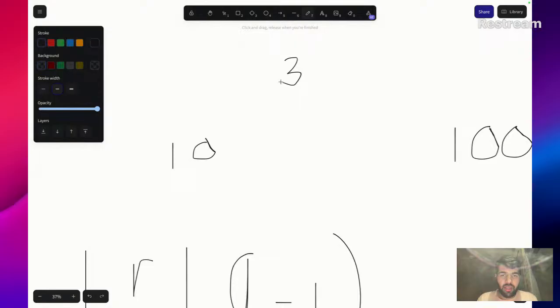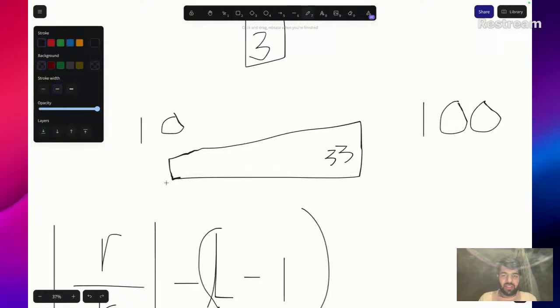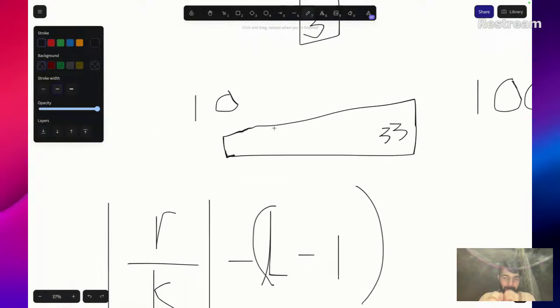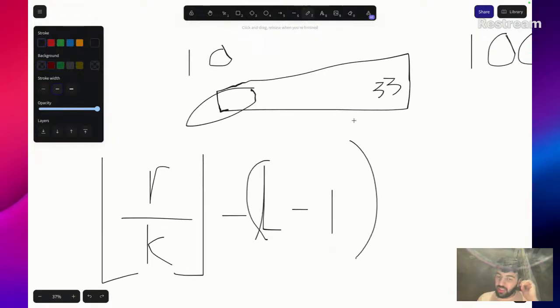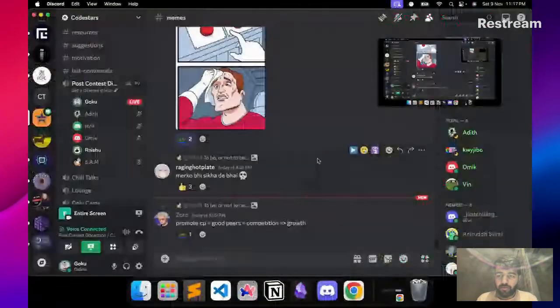Let's take 3. So 100 by 3 is 33. Obviously, there are basically 33 numbers from 1 through 33 which have these multiples. From 1 to 33, everything will have 3 multiples. But right now I only want numbers bigger than 10, so I will remove 1, 2, 3, 4, 5, 6, 7, 8, 9. That's why I'm removing L minus 1. Understood? That's the O of 1 solution.